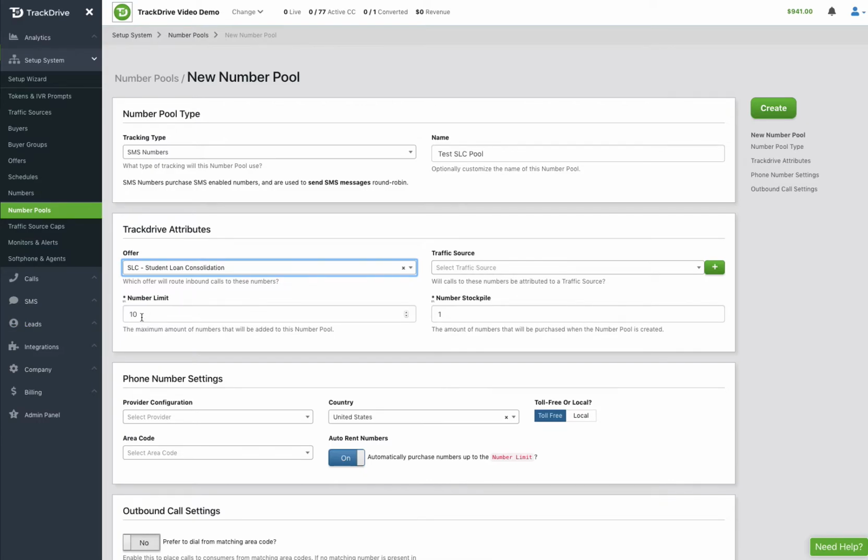The number limit doesn't matter because for a dialing pool, I would actually fill that manually with some local numbers here and there instead of letting TrackDrive just pull the numbers. That is why I'm going to turn off auto rent for my dialing pools, because I don't want TrackDrive to go pulling numbers and fill it up. I want to put those in there manually. Alright, so I don't need to worry about stockpile because it's not pulling numbers automatically.